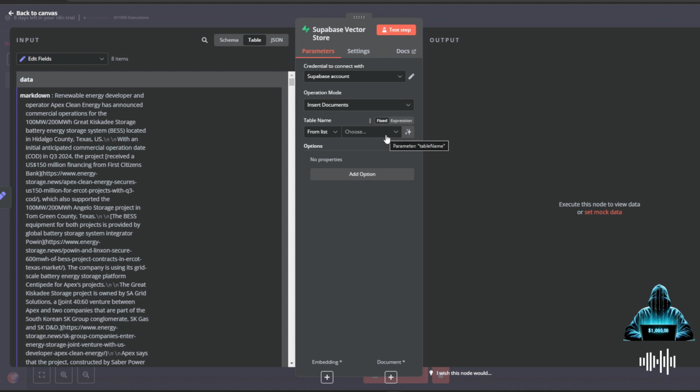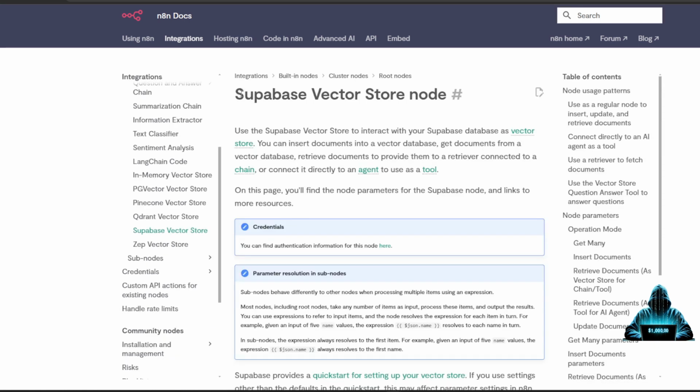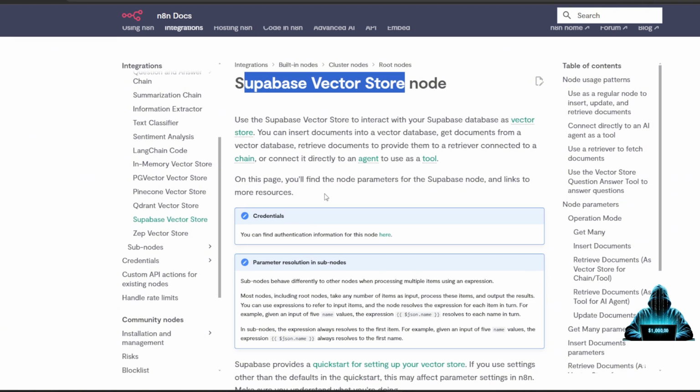Now, this list will not auto-populate if you do not have a database and project set up correctly. To do that, you'll need to go to Docs, and this will get you to the N8N documentation of how a Supabase vector store works. Once again, this is super useful documentation that I, for one, have completely copied and pasted and uploaded to my Claude tool to help me with some of the documentation.